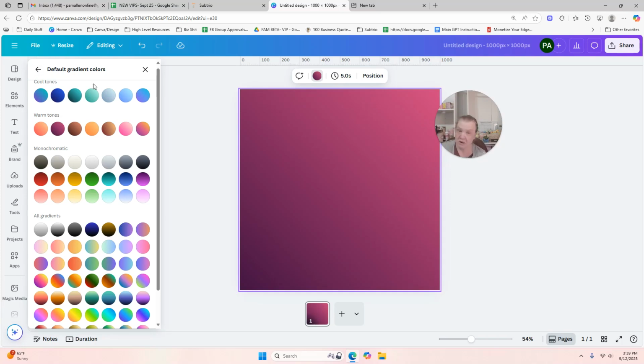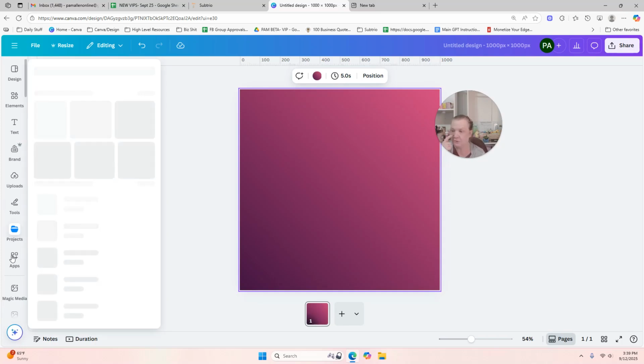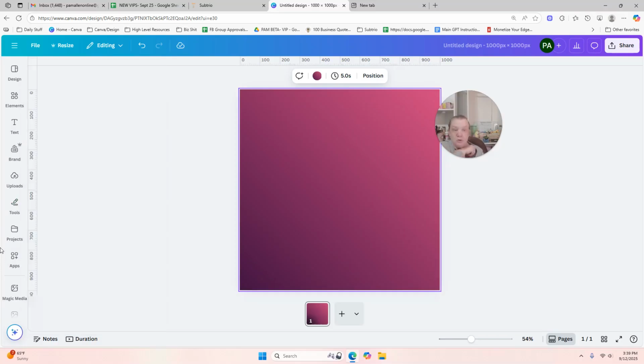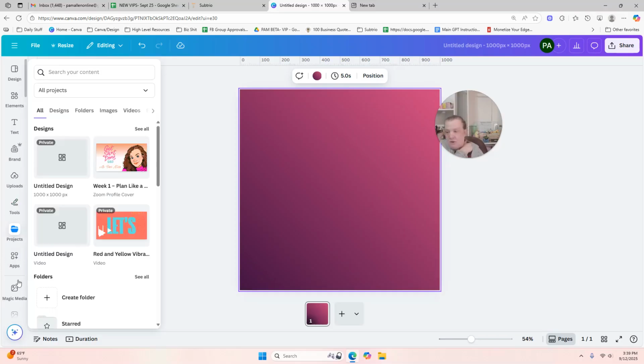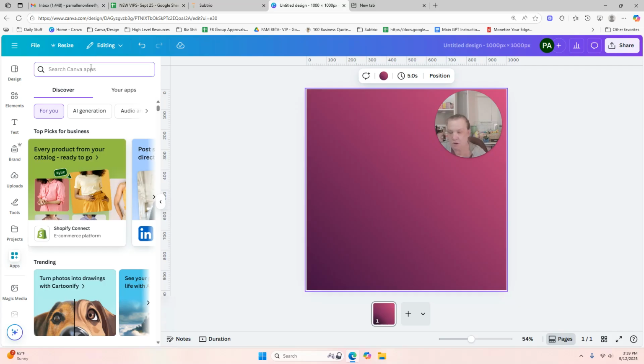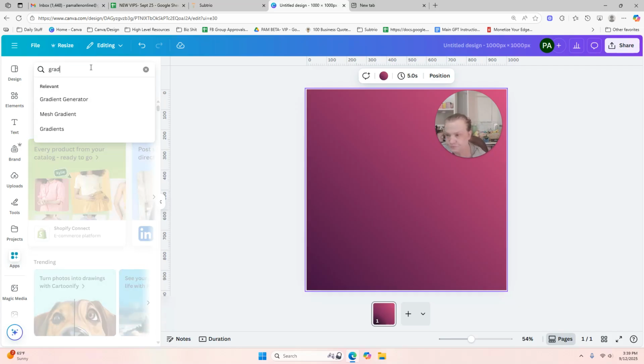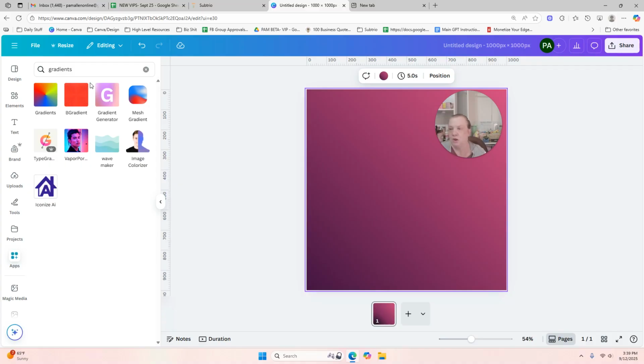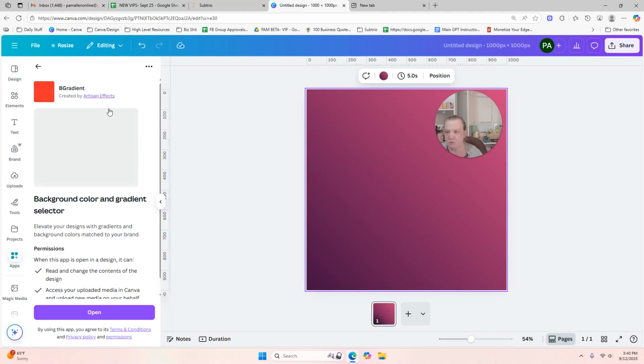Now, also, speaking of gradients, if you want to design your own gradients, there is an app. Let's go ahead and I'll show you. There's a couple of apps actually. So there's gradients. I've not tried the B gradient one. This is one that I work with a lot, the gradient generator, mesh gradient, all these apps. Let's see what this one is since I haven't really played with it.